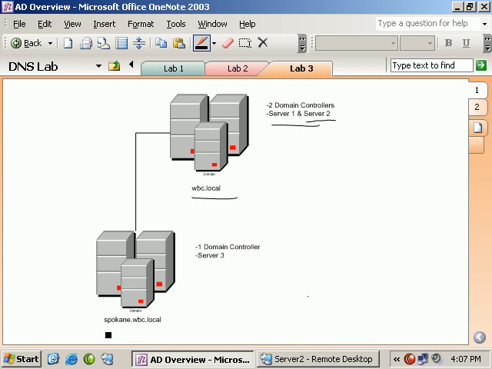Now down here we see that we have the specs drawn out, so we're going to add a domain named spokane.wbc.local. So we're keeping the parent domain here, of course, wbc.local, and we're creating a new Spokane domain for our division over in Spokane. So here we're just going to have one domain controller. This domain controller is server 3. And what we're going to have to do is modify our DNS settings and then go through that Active Directory process just like we did a second ago on server 2.